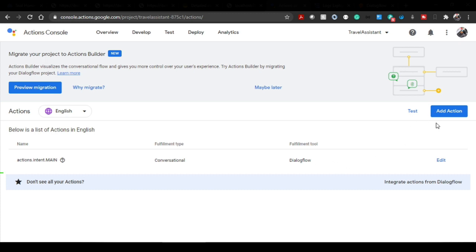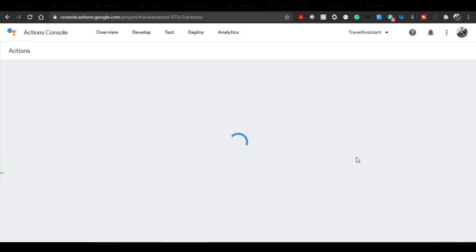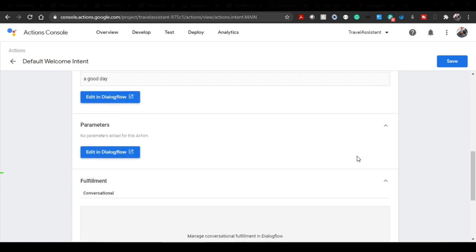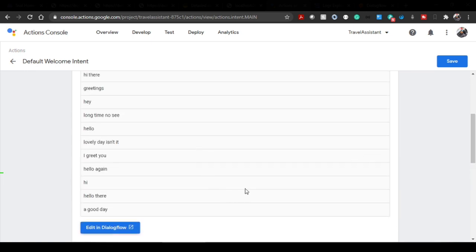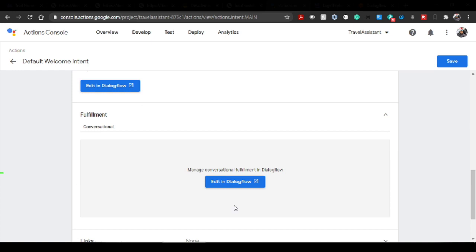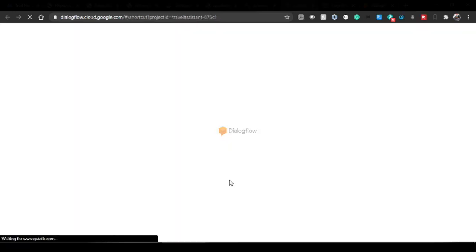It will take you to the dialog flow fulfillment tool, from which you need to create your actions. I'm clicking on this edit button to show what exactly my invocation phrases and other things are. I have added those things. You can edit in dialog flow if you want, and that's all. So now there is something called fulfillment or the conversational part. I can click on edit in dialog flow.